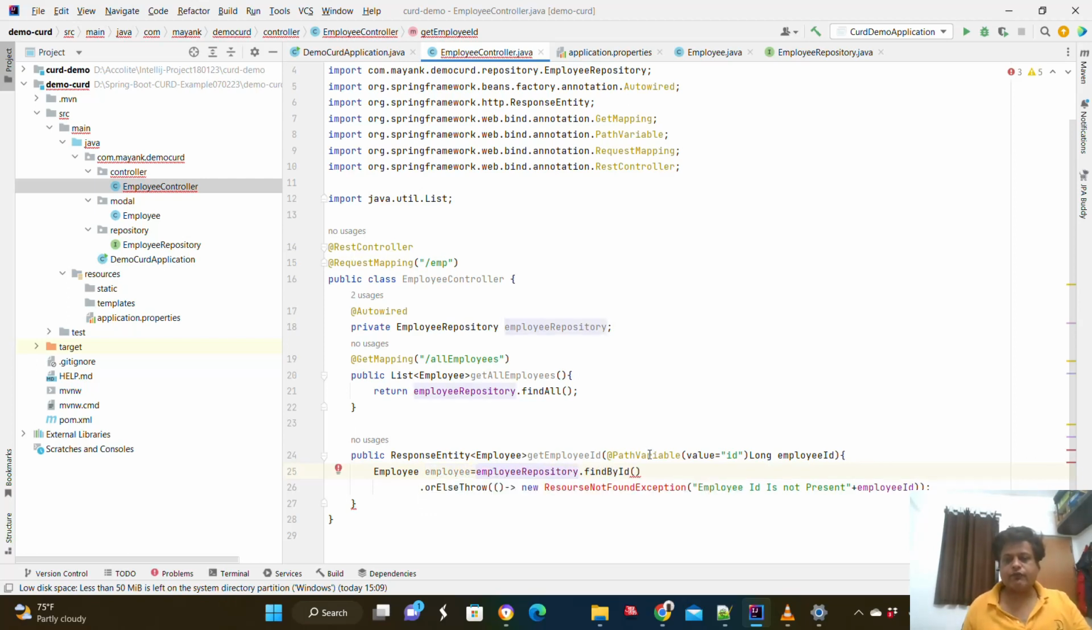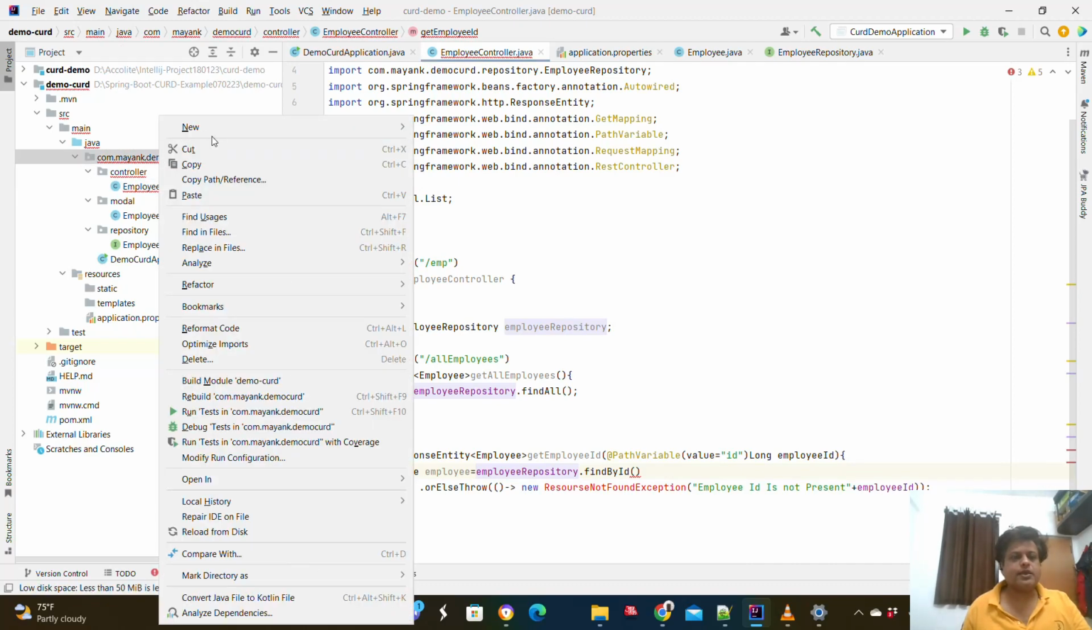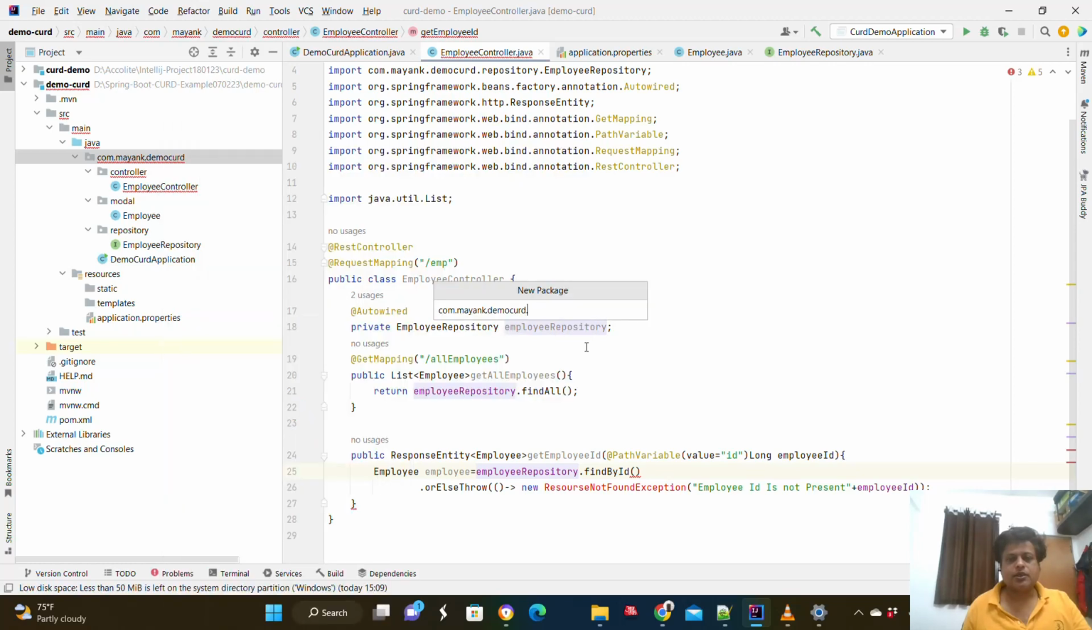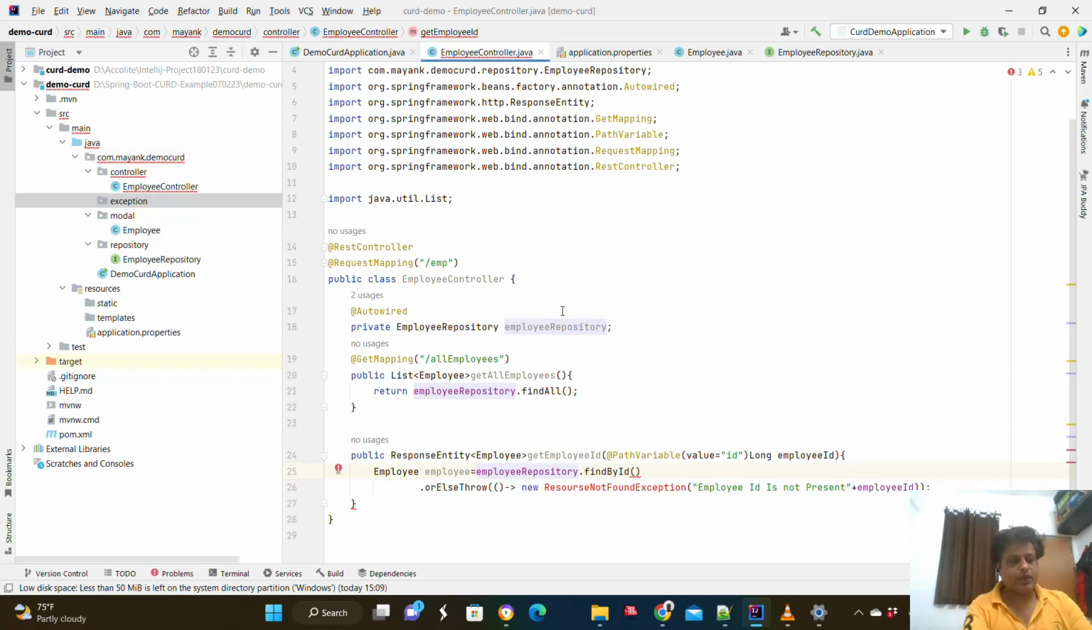And here we will have to create one exception class. So for this we will go again and create a package, exception. In the exception package we will make a class. So the exception class is there now. We will mention this ResourceNotFoundException here.